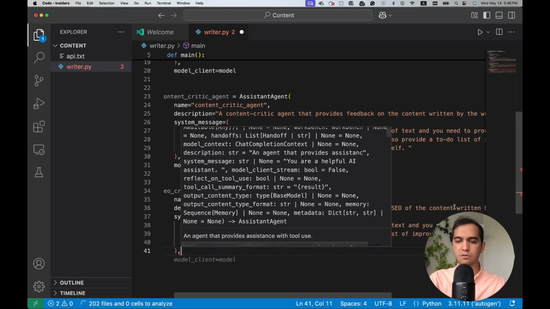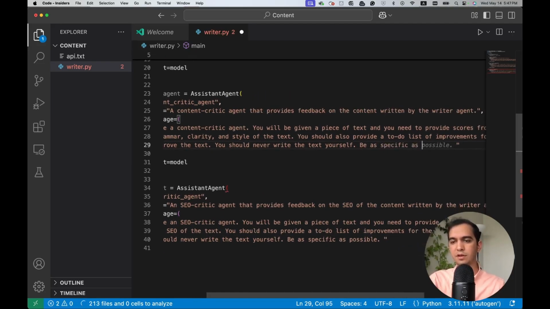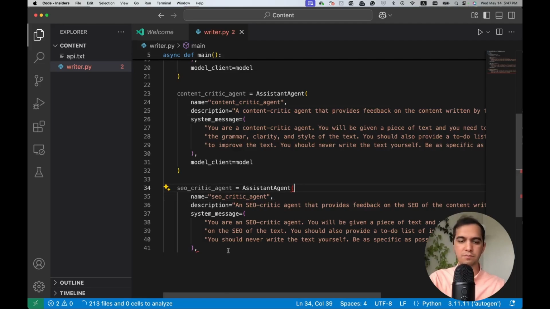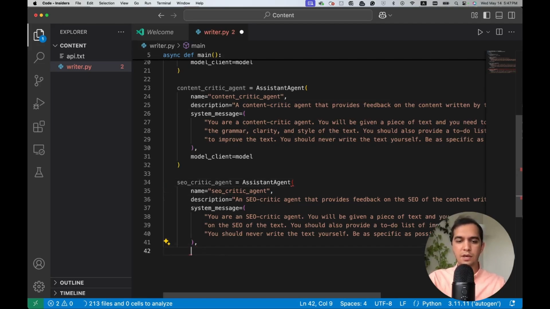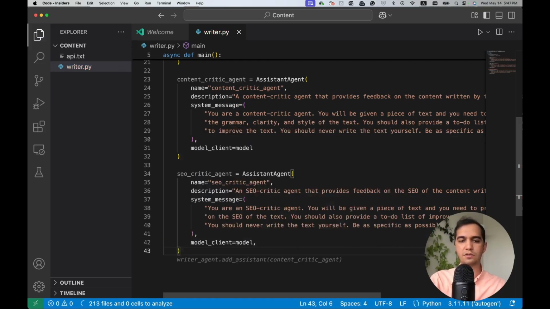And just according to my experience, I will add this one as well. Be as specific as possible for both of these agents. I don't want it to just say something in general. I want it to be specific about that piece of text. Okay, and the model client will be just the model, and we're good to go.